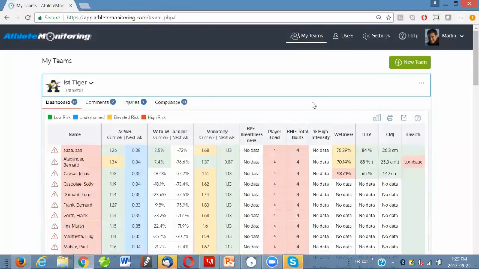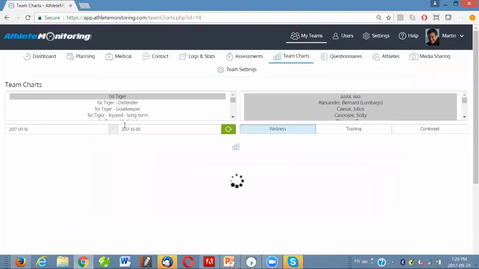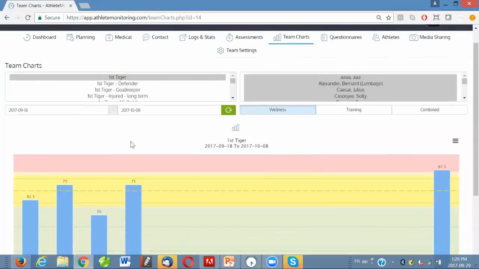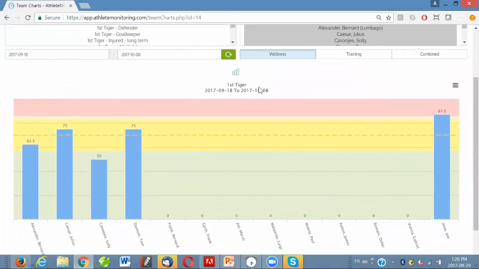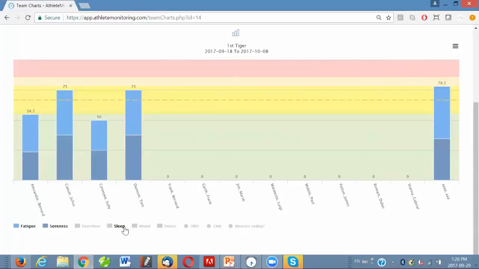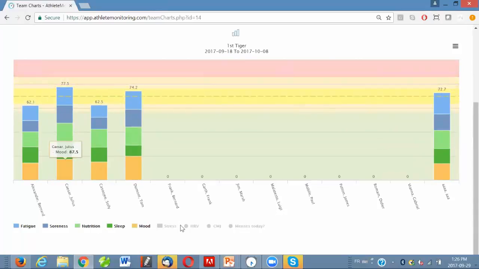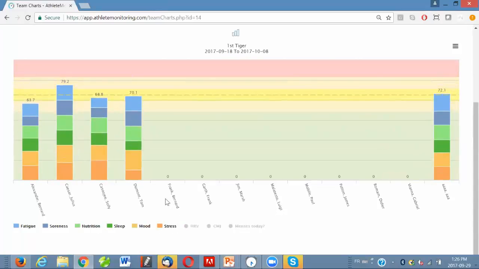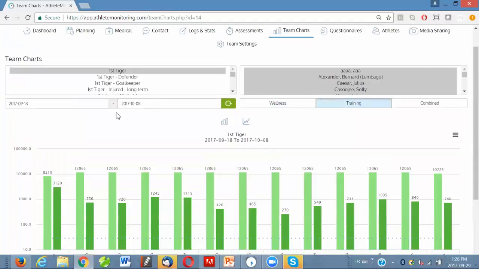Another element that is very important in the management of load is this one here, the graph. So on this graph, you have the wellness. The first tab here is the wellness graph. So if you want to put everyone on a single graph and analyze the wellness scores for all your athletes all at once, that's the way to do it. And then you can isolate some variable if you like. And so each color represents a wellness element, and the higher the bar, the worse the result. If you have custom fields, you can also put them in and then track them over time.